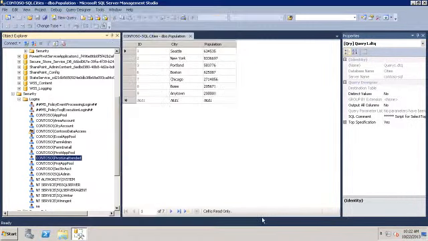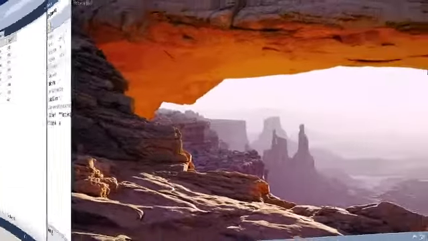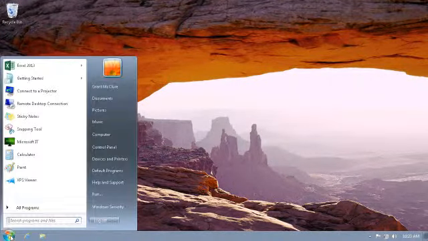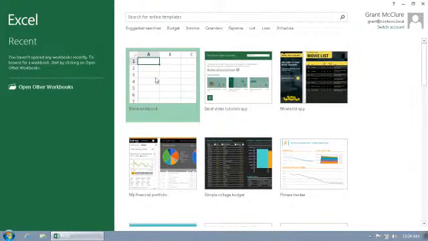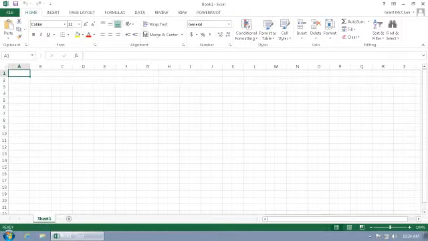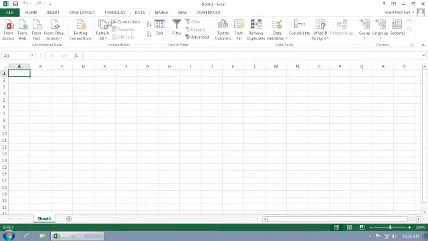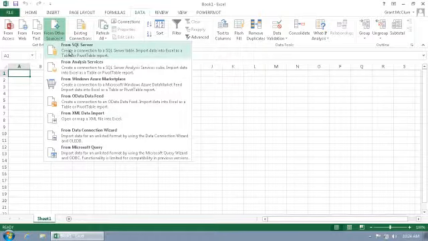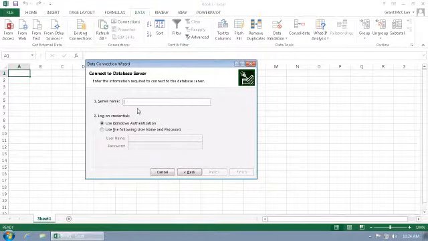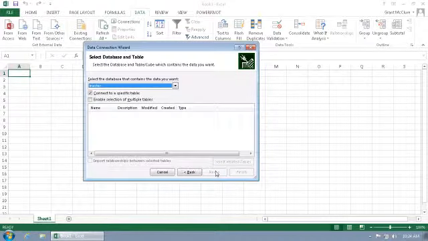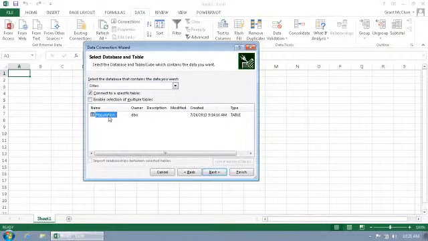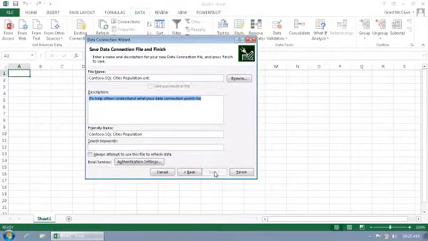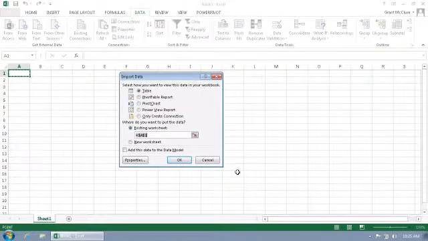So I'll cancel out of here, and I'll switch over to a client computer. I'll open Excel, choose a blank workbook. On the Data tab, from Other Sources, from SQL Server, my server is named Contoso SQL. Click Next. I want to choose that Cities database and the Population table. Click Next and click Finish.